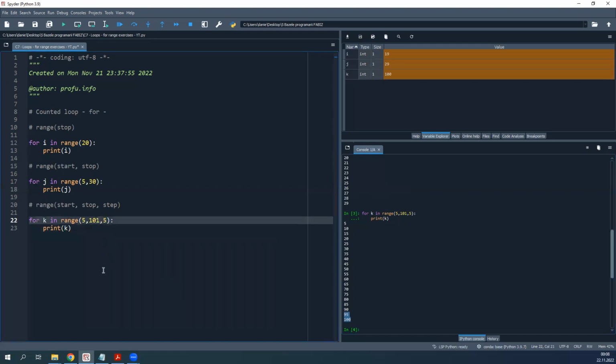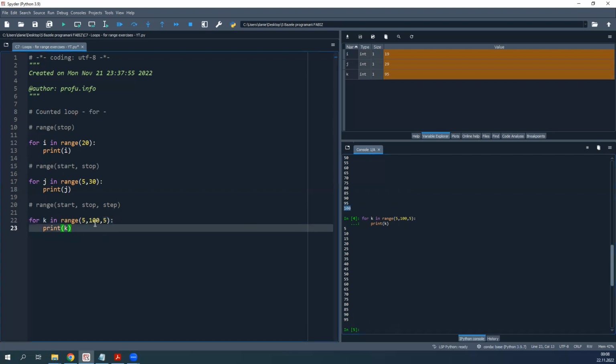Now I'm putting here 100. It should start at 5 and go until 99, in steps of 5. Let's run again. You see, we display the last value, which should be 95. It will not display 100 because range will go until 99.